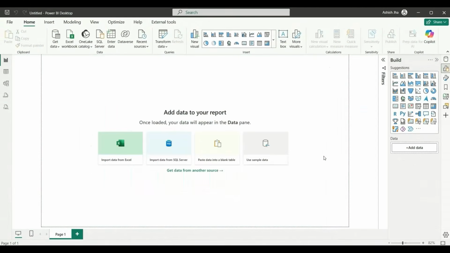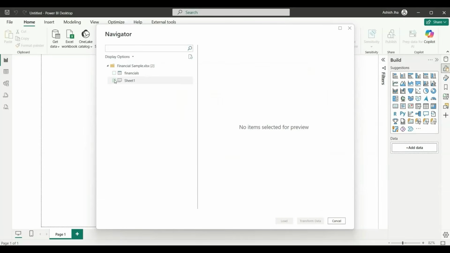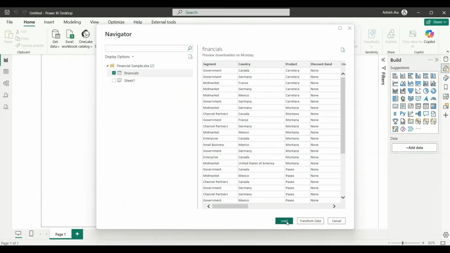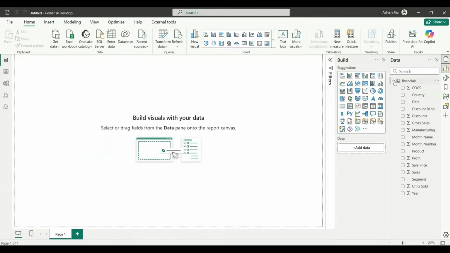For this scenario, I'm going to use the sample data set that is already present in Power BI. So click on it and load sample data. Here we can choose this financials table and click on load. So it has loaded the financials data in the model, and we have this financials data.